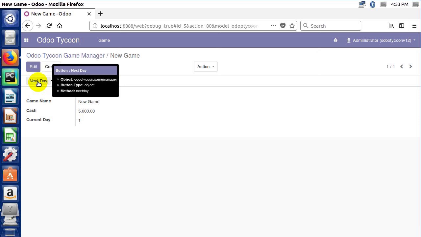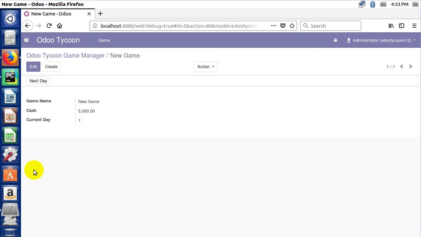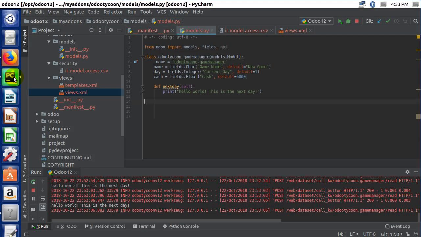So I hit next day, and you don't see anything here, but if we come into our console down here, you can see that it is working, saying hello world, this is the next day. The neat thing is we're ever so close now to actually updating the day. Let's just get rid of this. We don't need that. It was just a test.